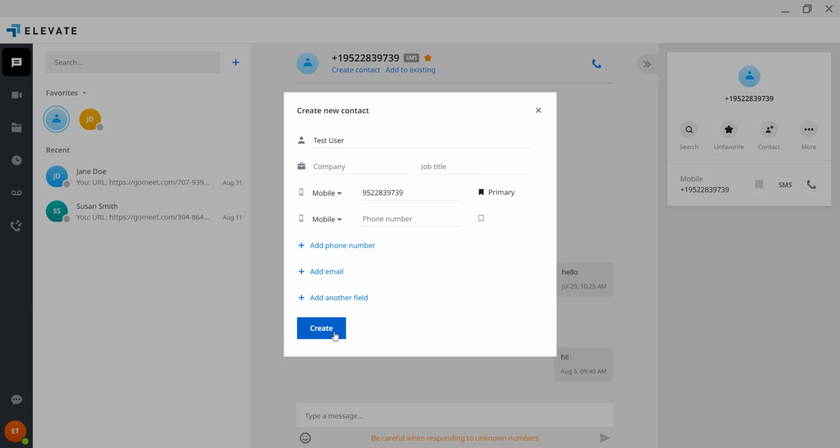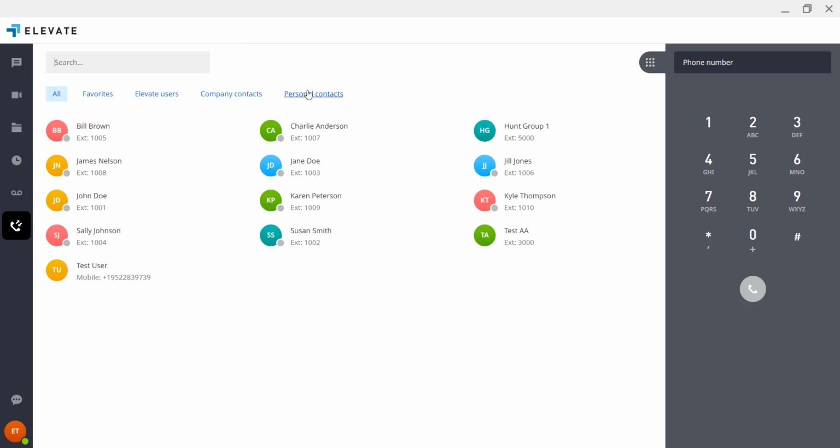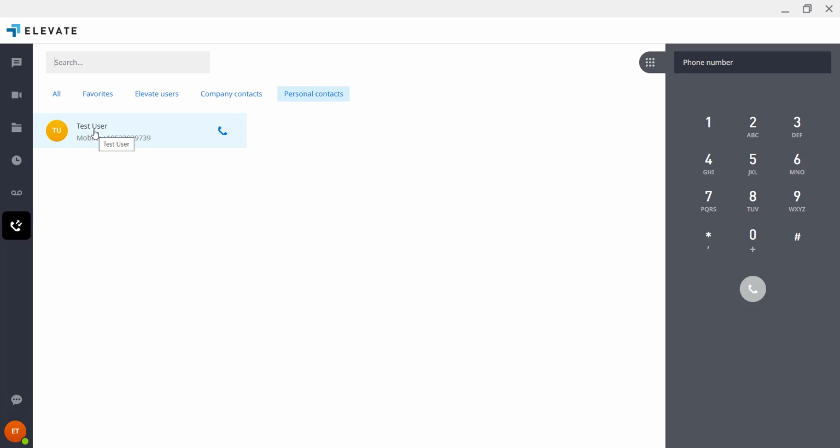Once you're done, click Create, and that person is added here for you to be able to send a SMS text to, or if you click down in the call control icon, you'll notice you now have a tab called Personal Contacts. That person shows up here, and if I click this icon, it will call that primary number.